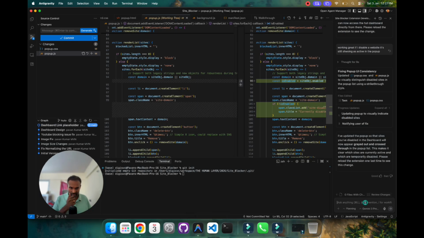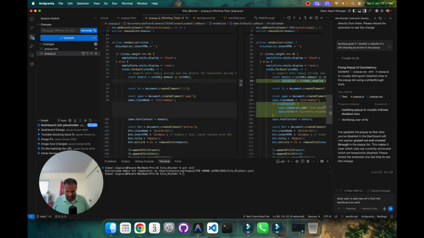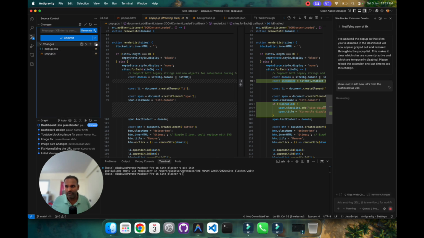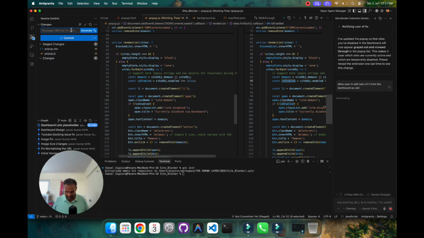Okay, now let's ask our next step: allow the user to add new URLs from the dashboard as well. Meanwhile, let's commit this.